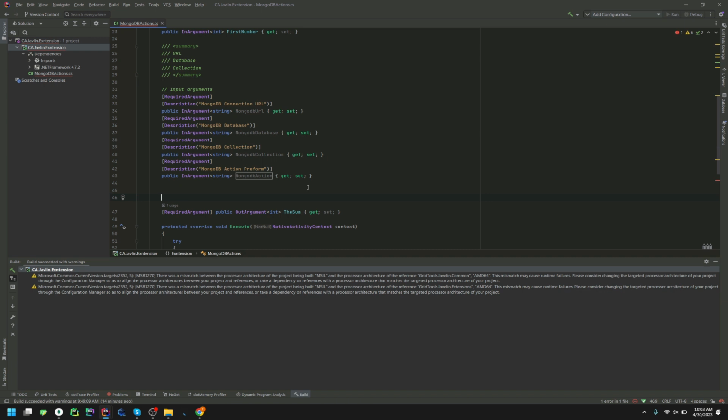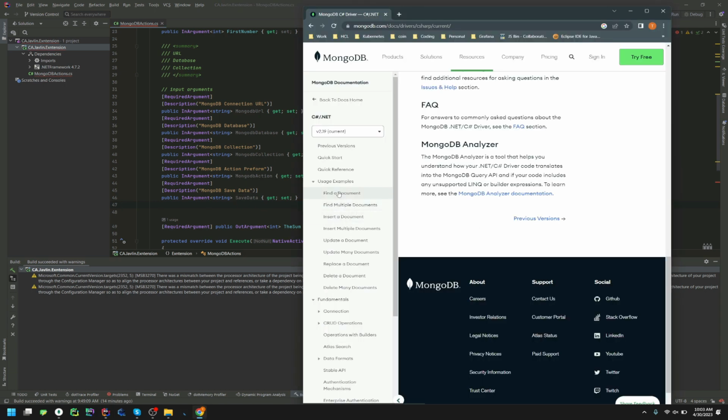Let's think. Let's go ahead and work on this. I do want to pass in a save, which is just going to be a JSON. So we'll say save data, and I'm thinking, okay, save data. No, let's just rename it completely. Save data.